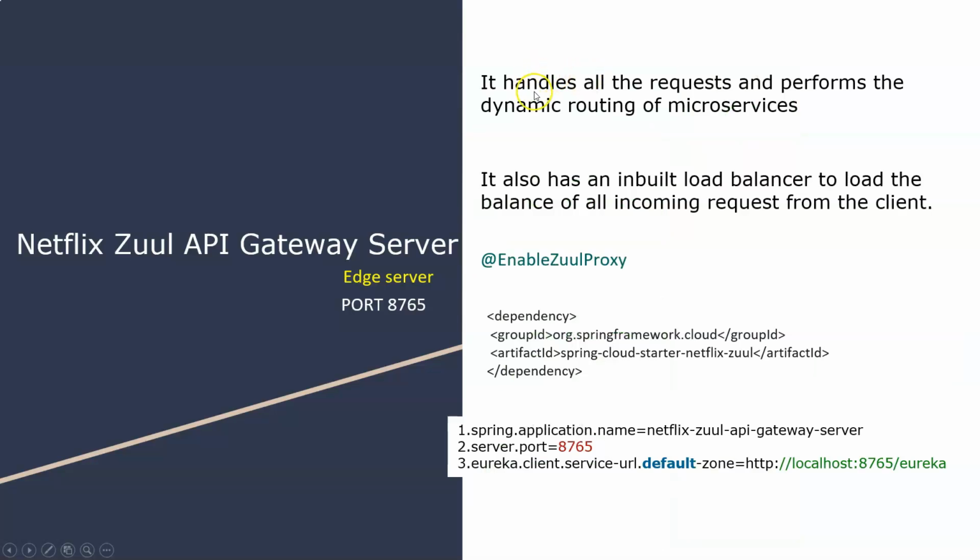Your API gateway has got many other features that we'll discuss maybe in the next video. As I told you, it handles all the requests and performs the dynamic routing of microservices. It also has an inbuilt load balancer to balance the load of all the incoming requests from the client.